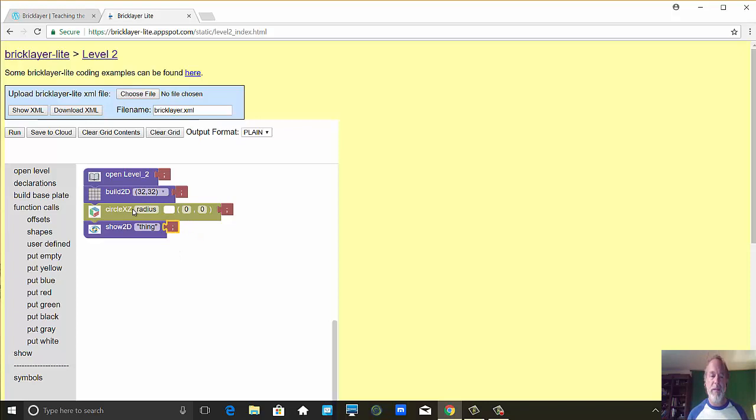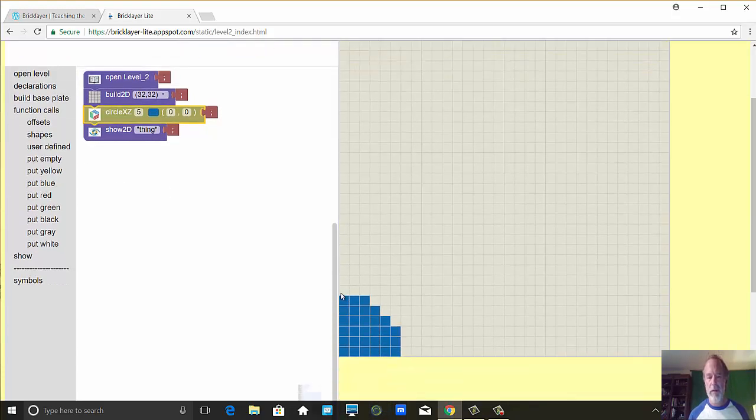And so now on the circle function where it says radius, I have to put in a number, an integer, which is going to be the radius of the circle. So I'll put in 5 here. Then on this next box, I get to select the color. I'm a big fan of blue, so I'm going to pick blue. And this coordinate here is where the center of the circle is going to be. So if we leave it at 0, 0, we're going to get just a quarter of a circle. But let's go ahead and do that and see what it looks like. Here we go. There's our quarter of a circle.